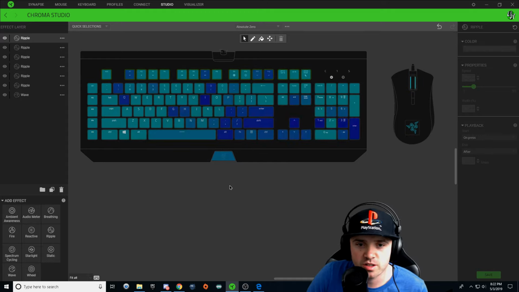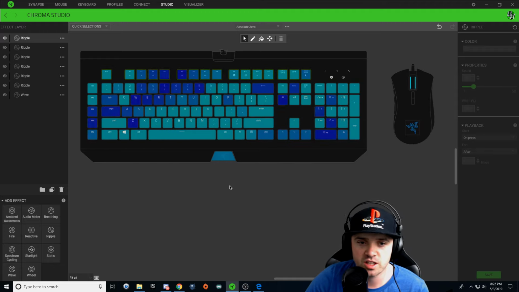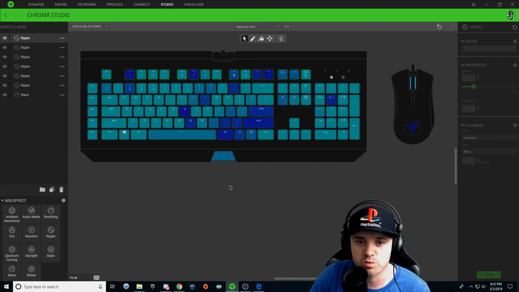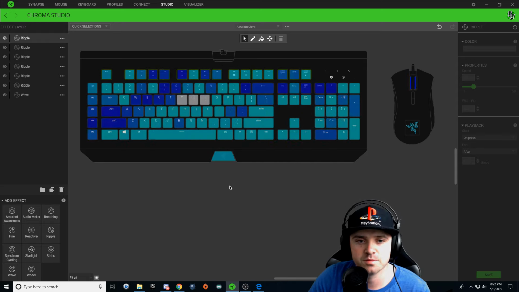So now you have your ice fire design, and if you touch any key on a row, that row will have a ripple effect just for that row. And that is it.